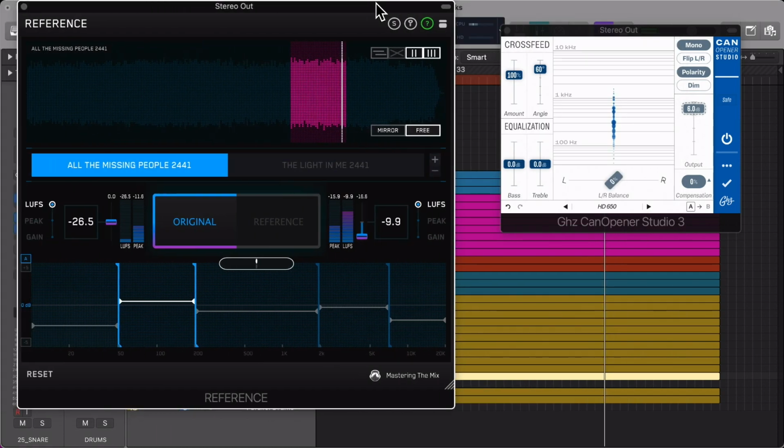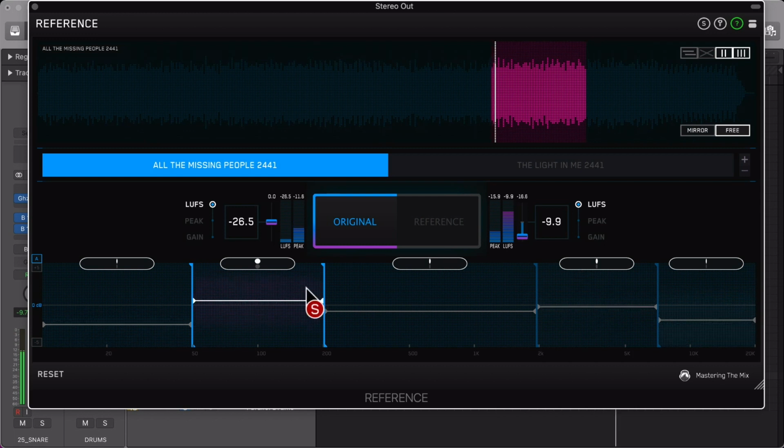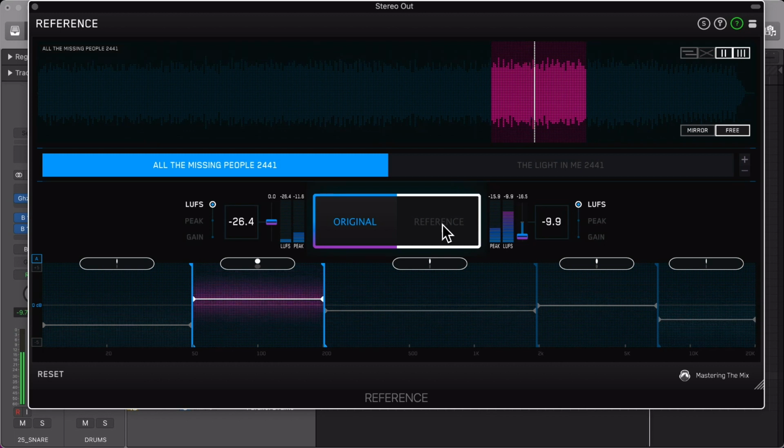If I actually spread this out a bit, you can see a visual representation of how wide your mix is compared to the references. Notice the kick and snare disappear on the sides. I want the kick and snare right down the center. That's why we didn't pan them.